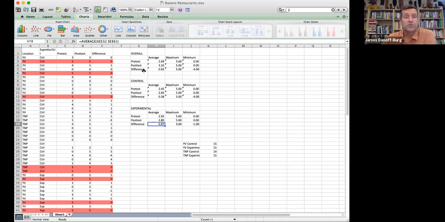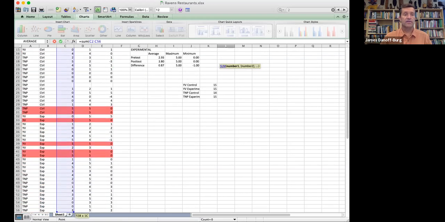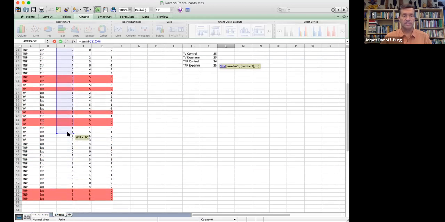But what I want to show you as well is that you can calculate all those things, of course. You can also substitute sum in here if you wanted to total the number of times that the lids overall were closed. And I'll type that in. I'll put in average, sum, and then open parentheses. And then I will sum the pretest values, all of them, for both sites in the control and the experimental. And so you can see what I'm doing is I'm just clicking, holding, and dragging down to the bottom. And when I get to the cell that I want, I let go, hit close parentheses, and then return.